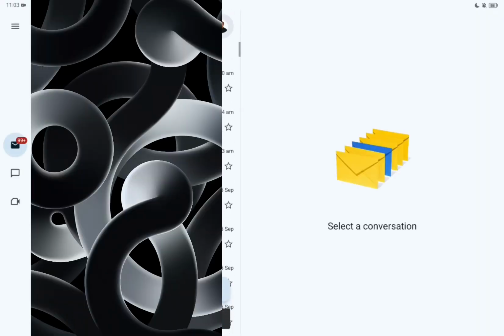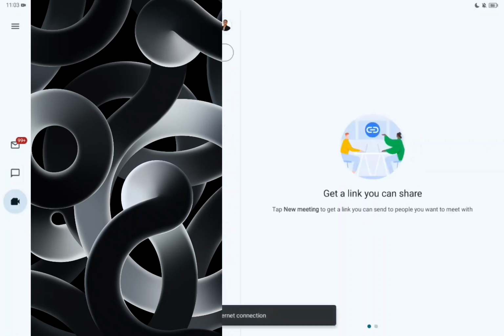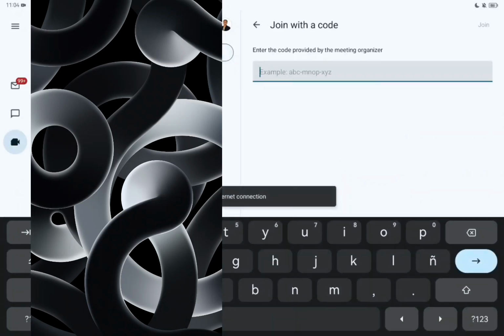So I have these emails, and just click here in the left side, left panel. We have this meeting logo, and make sure you have your meeting code or the meeting link. For example, here, join with the code, and it will also provide an example format of the code.